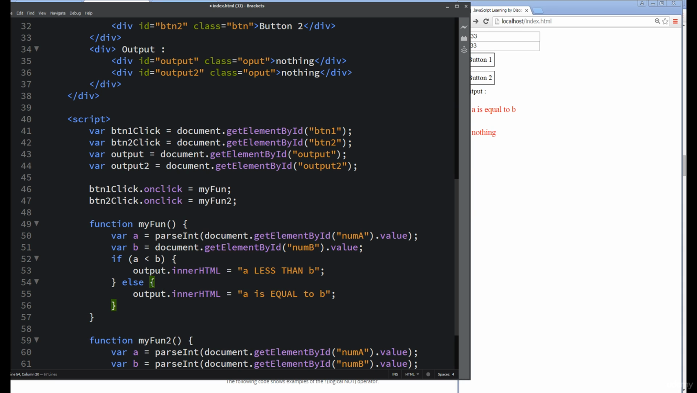So I'm going to update this, and we're going to do a check to see if A is actually equal to B. So we're going to use else if. And else if gives us that other option to make that final check to see if A is equal to B. And I'm going to add in this parse integer, add that back in.